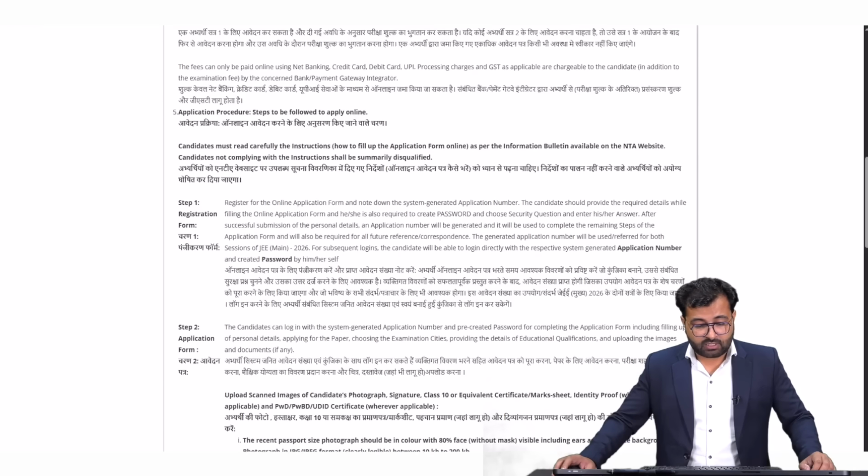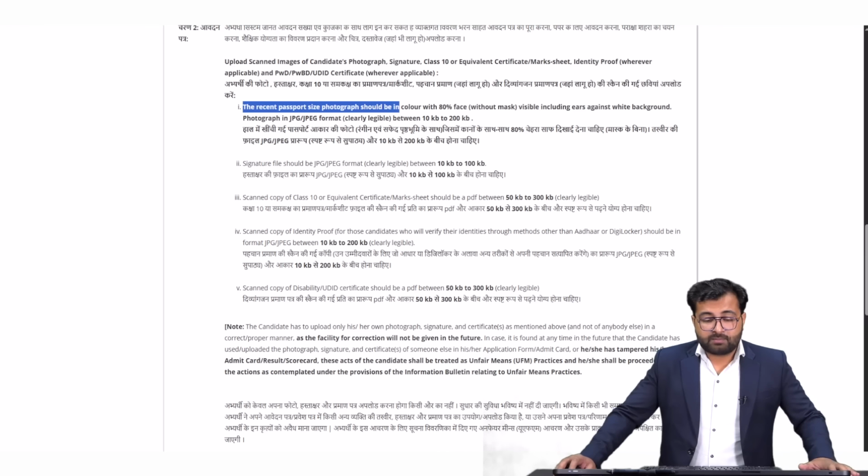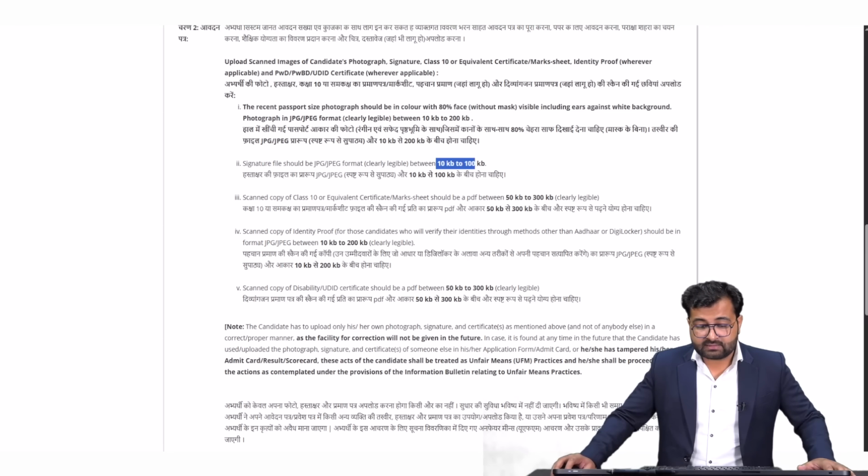Okay, scroll down. For example, you need your recent passport size photograph with 80% face visible, without mask, and the signature file should be in JPG or JPEG format between 10 to 100 KB, and a scanned copy of the 10th class certificate between 50 KB to 300 KB. Now the scanned copy of the identity proof, for example your Aadhaar card, between 10 to 200 KB, and a scanned copy of the disability certificate, if applicable, between 50 KB to 300 KB.